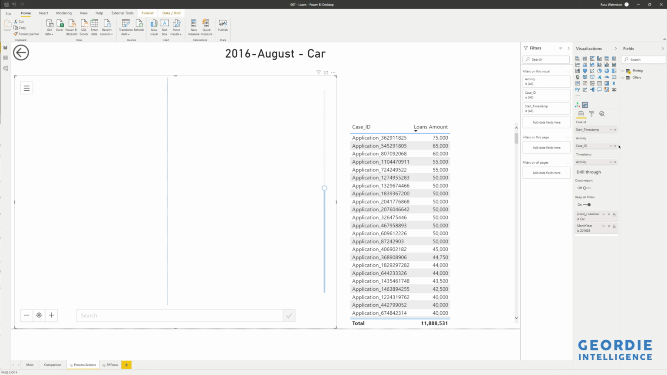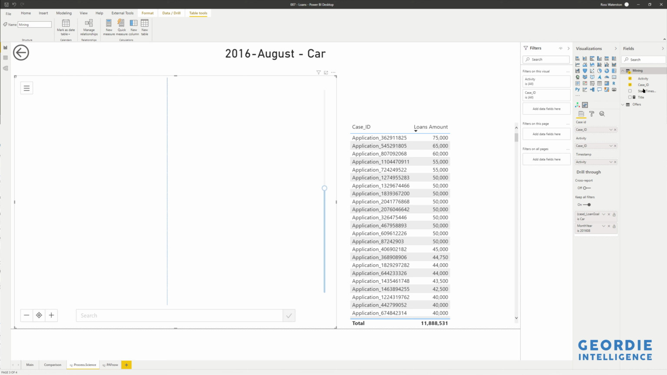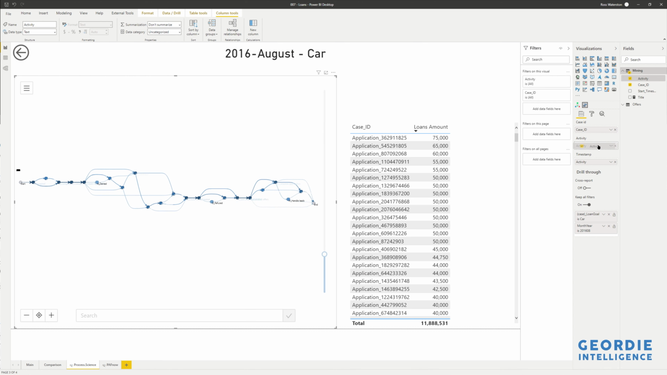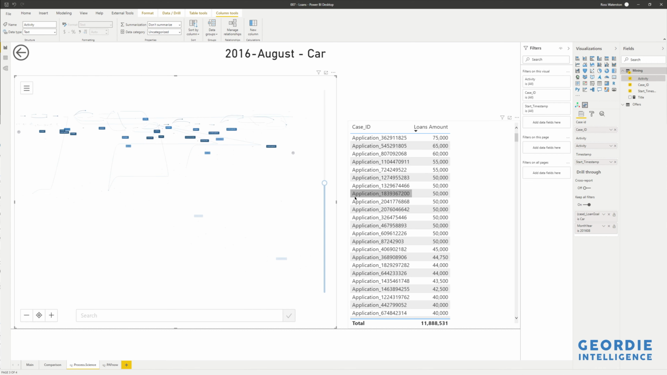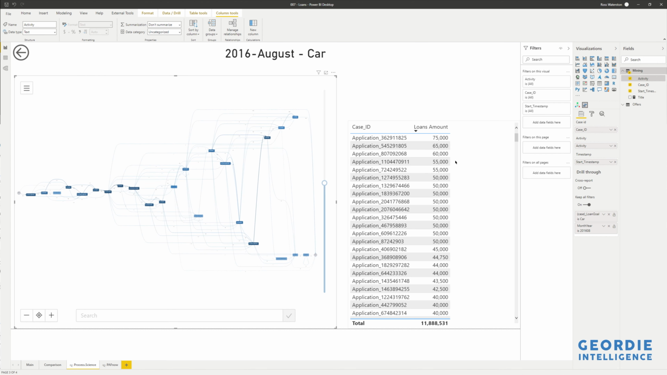In this case, you see, it's put the stuff in the wrong point. So I need to rejig all these. That's not a problem, is it? It's not going to let me do it that way, is it? It's going to let me drop them in from here. Case ID. Oh, come on. Activity, that's done it. And timestamp. So we'll start to see what's happened.